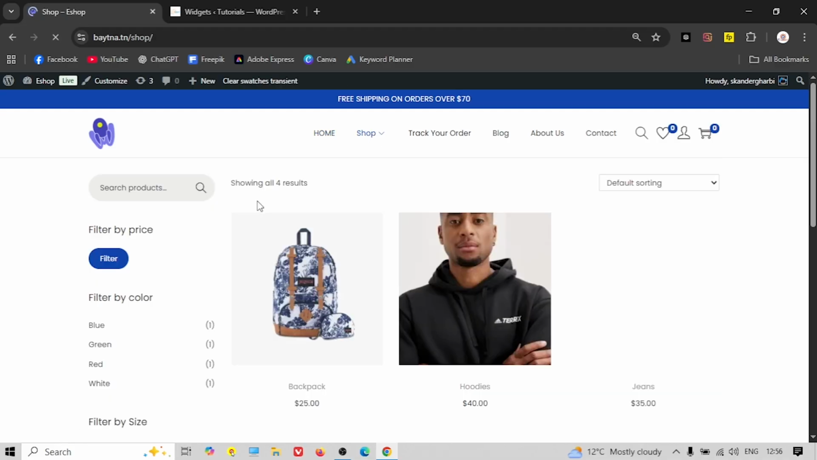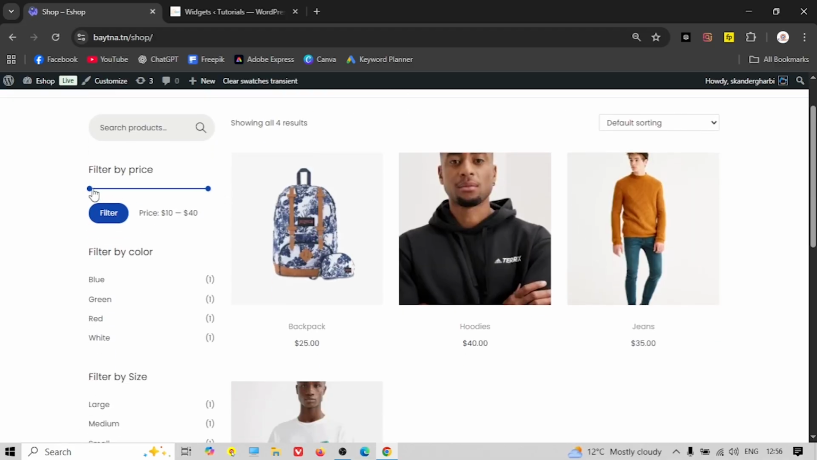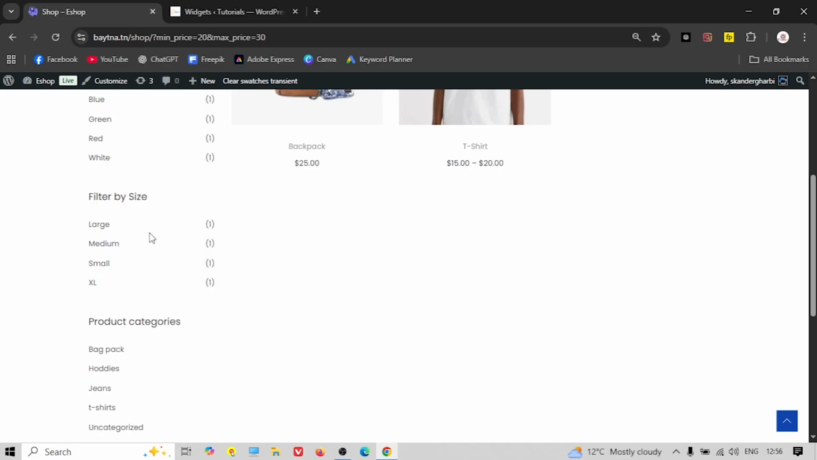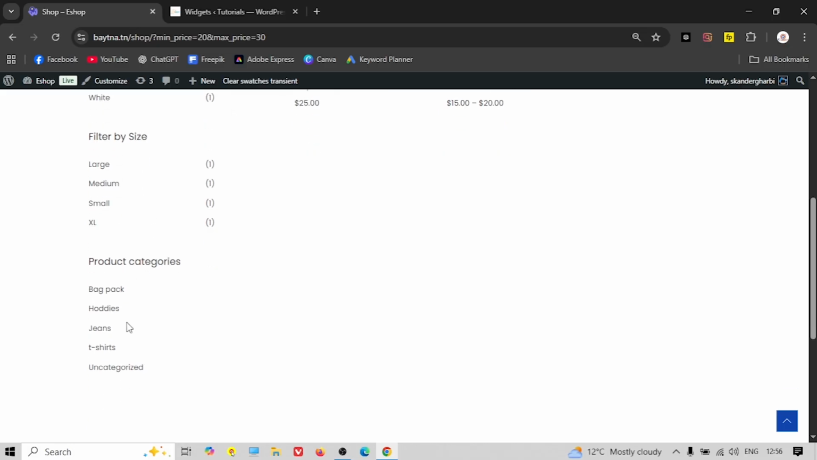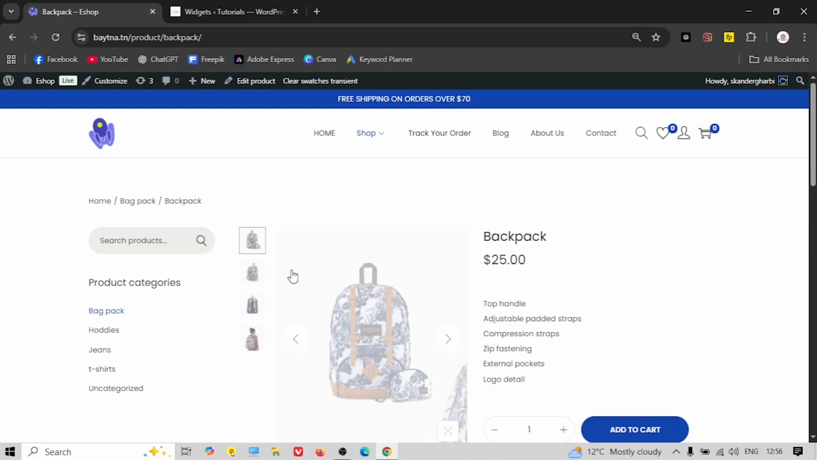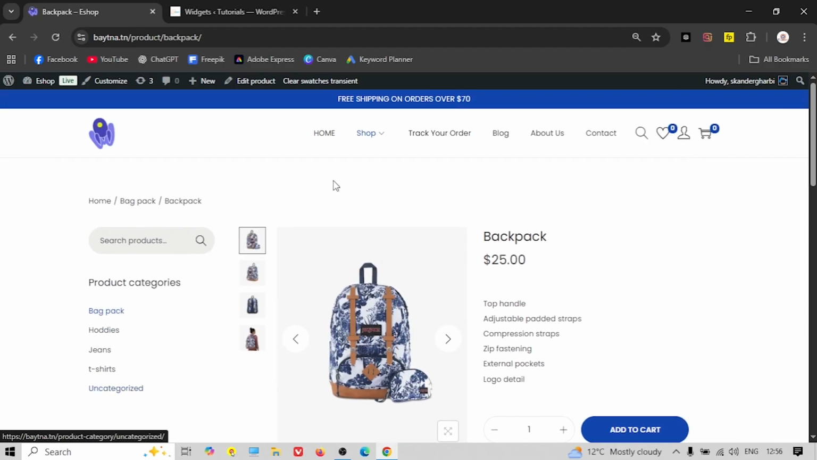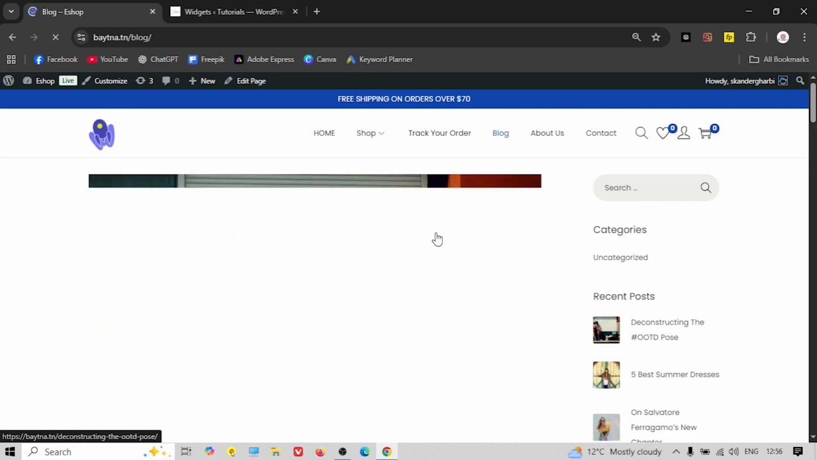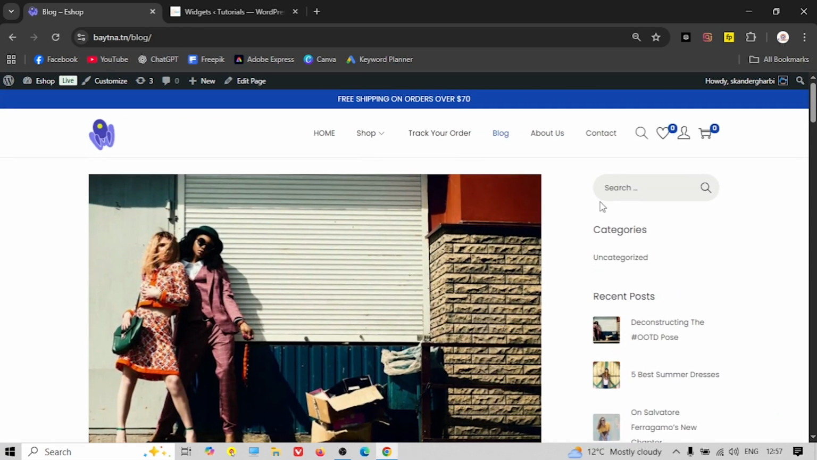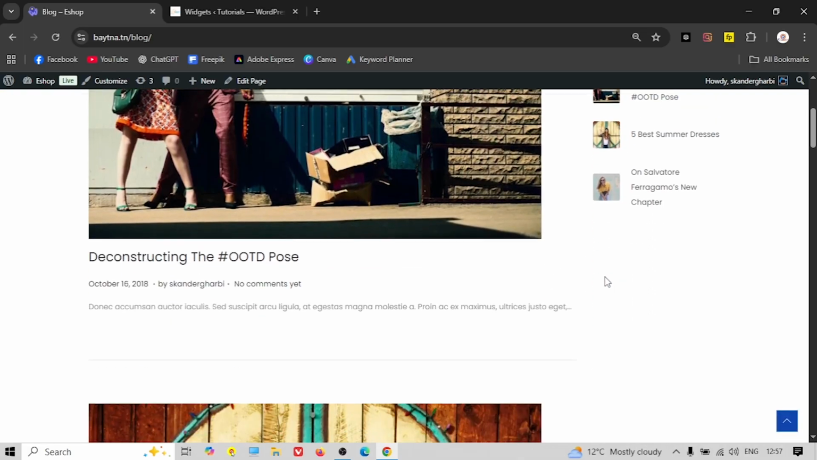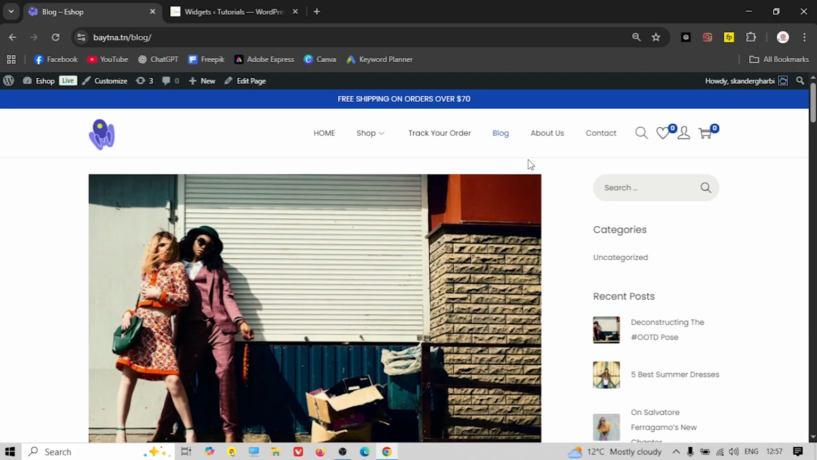If we click our shop page, you will see that we can filter by price. Over here, filter. We can filter by color, blue, green, red, and white. We filter by size, product category, and also if we click a single product page, we can filter also by product category. Also, if we go to the blog page, you will see that we have categories over here, but we don't have any categories linked to any post, and we have the recent post with thumbnails.